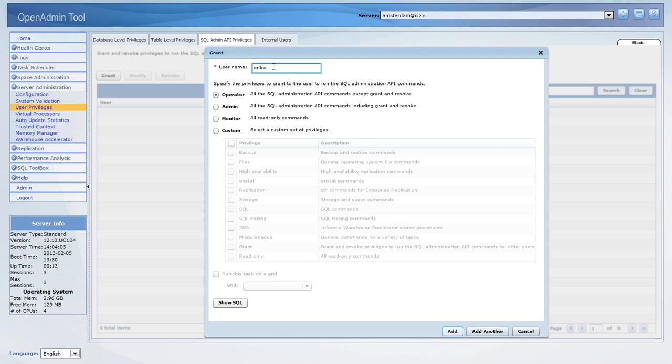Alternatively, you can grant monitor privileges. This gives access to all read-only commands, so they will only have the ability to run SQL admin API commands that do not make changes on the database server. Lastly, you can choose the custom option in which you can select a custom set of privileges. Basically, you set privileges based on a functionality group. Granting a user access to any of these privilege levels will also automatically grant that user access to the sysadmin database. For our first user, the user Erica, we will grant operator privileges.